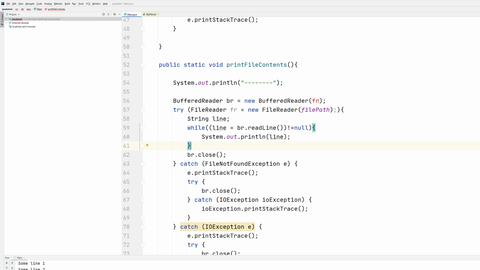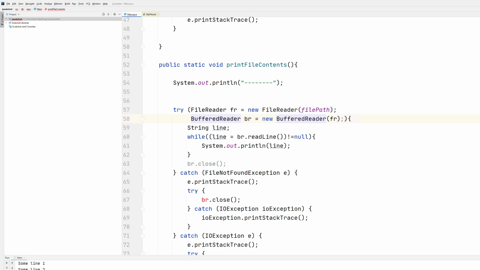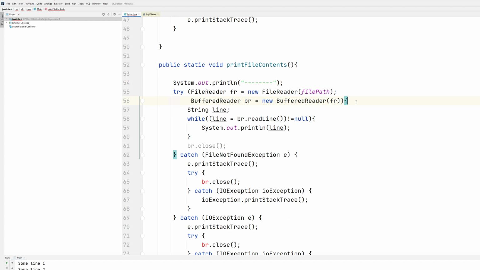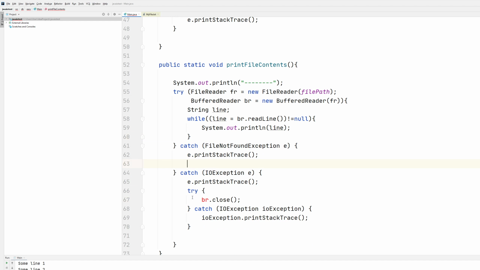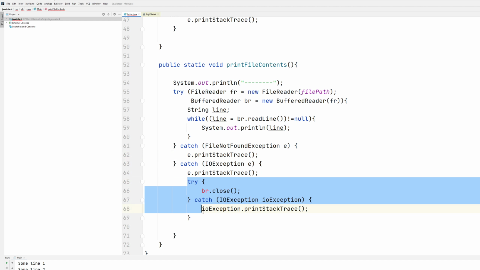And of course, now the buffered reader doesn't know about the file reader. I can actually take that and put it inside of this parentheses as well, and then both of them will be automatically closed whenever we do that. We can either put that here or not. It's up to us. So this is try with resources, and it's really cool. So now this means that we don't need to close that one. We don't need to close this. We don't need to close this at all.